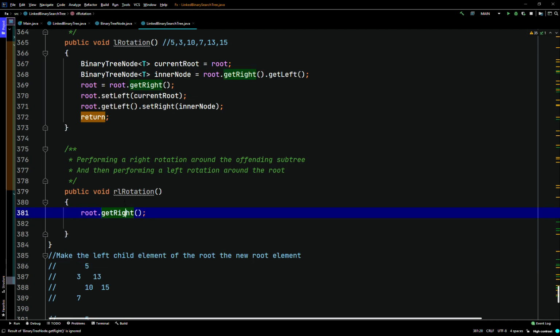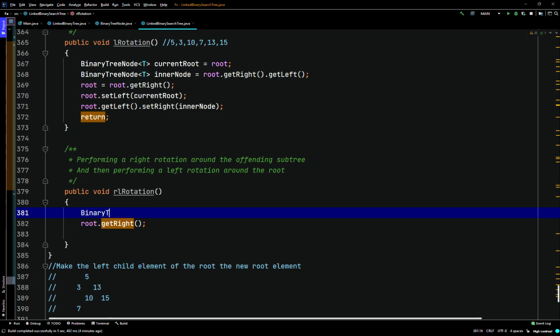Actually, no, we're going to need a pointer here. We could use a pointer, or we could just directly shift it. If we try to directly shift it, let's just see. Make the left child element of the root the new root element. Yeah, a pointer would work better. We could say root.set right to root.get right.get left. That could work. Or we could just set a pointer here.